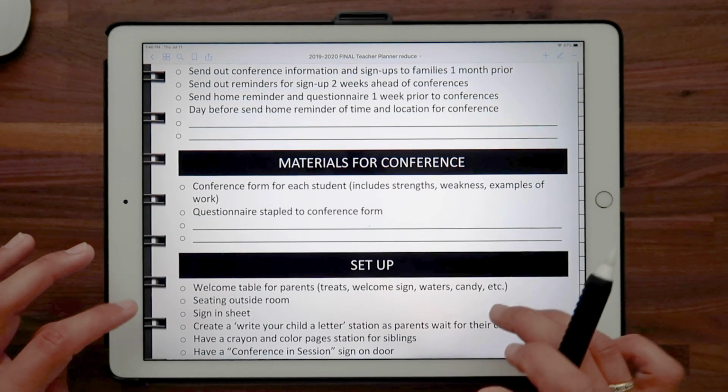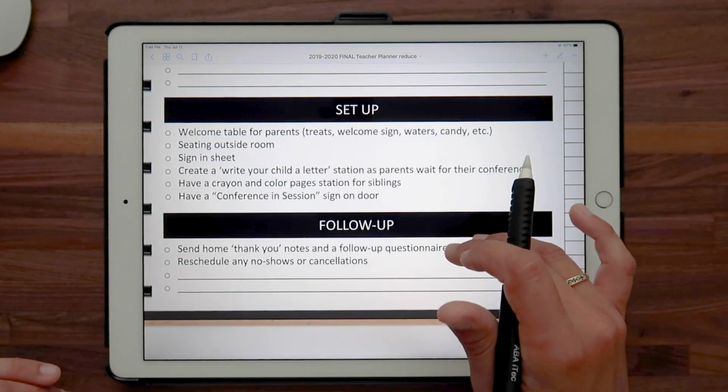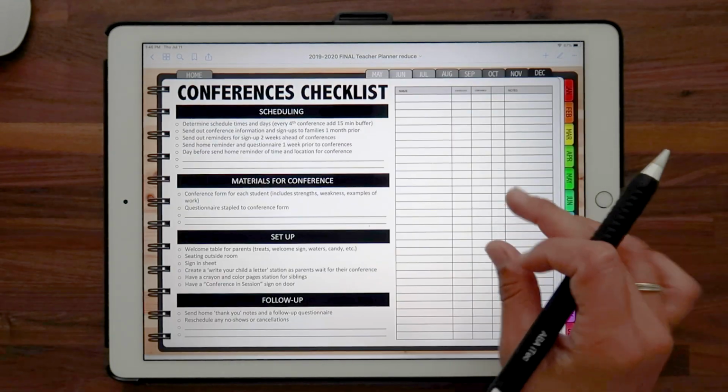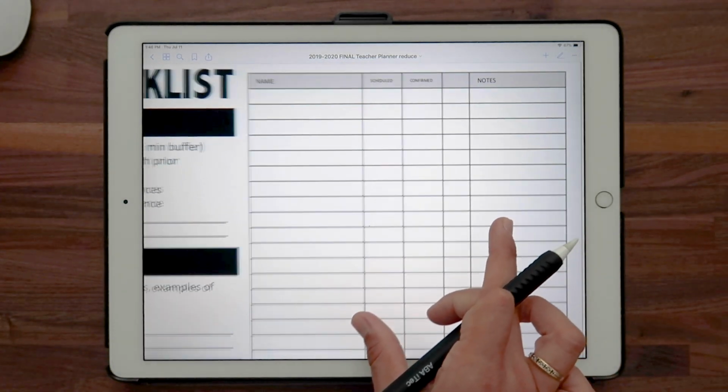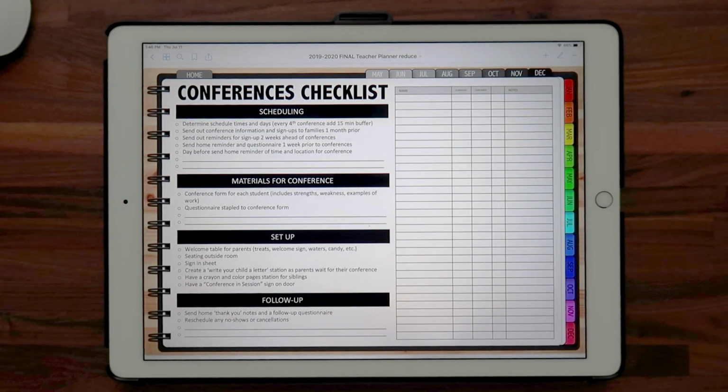I have materials for conference setup, because I always do some sort of a setup, and a follow-up with thank you notes to send out to families. And then you have a spot here to write your schedule for your conferences. So you have it all in one general area versus multiple different sheets of paper that you're having to stumble through. All in one spot. That's going to be my new motto. Maybe not, because then that would just be a pile of stuff.